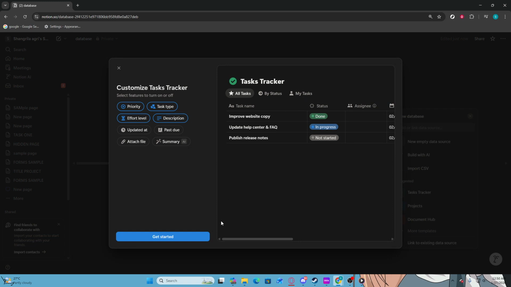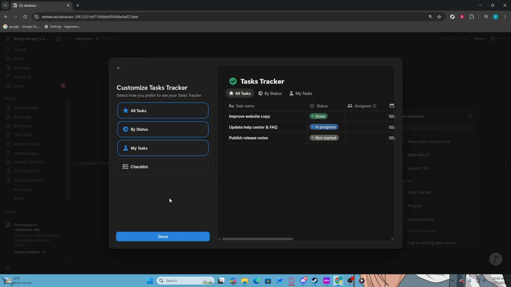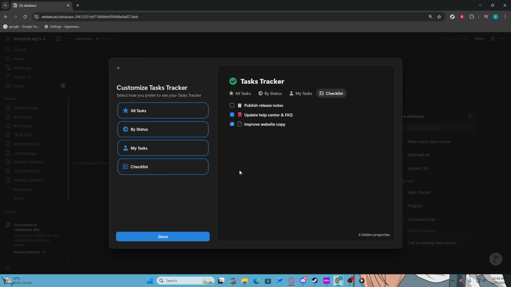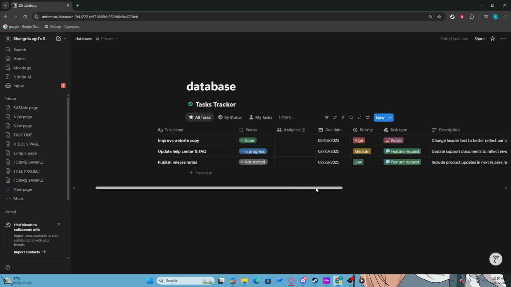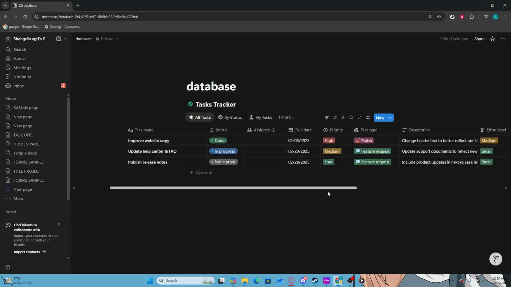Click on the Get Started button to proceed with the setup of your database. This action will guide you through the initial configuration process. After that, click on Done to finalize the setup. This confirmation step ensures that your database is properly created and ready for use.